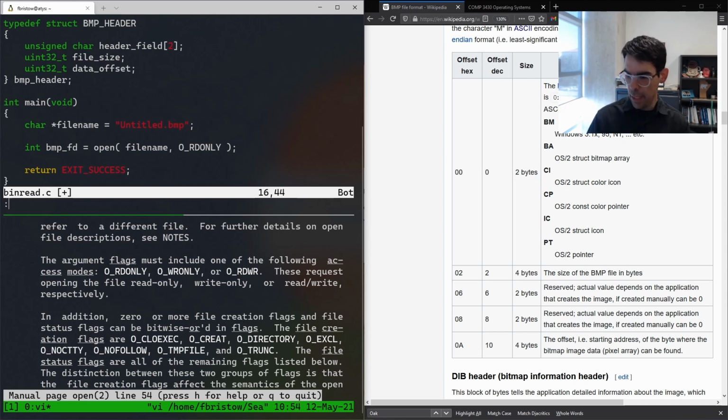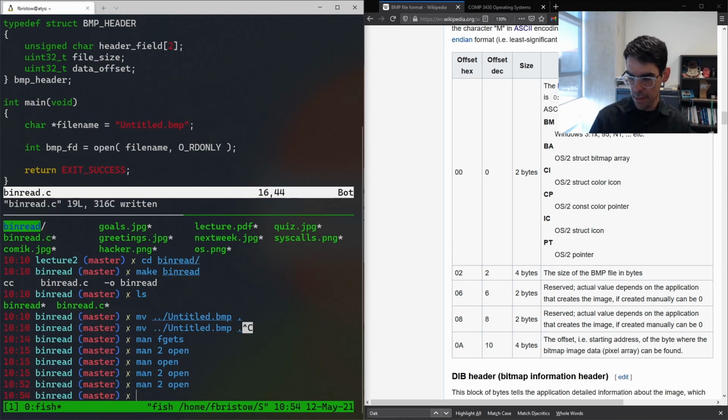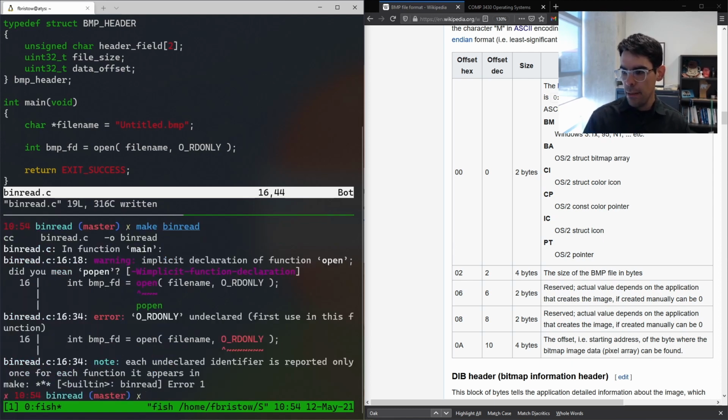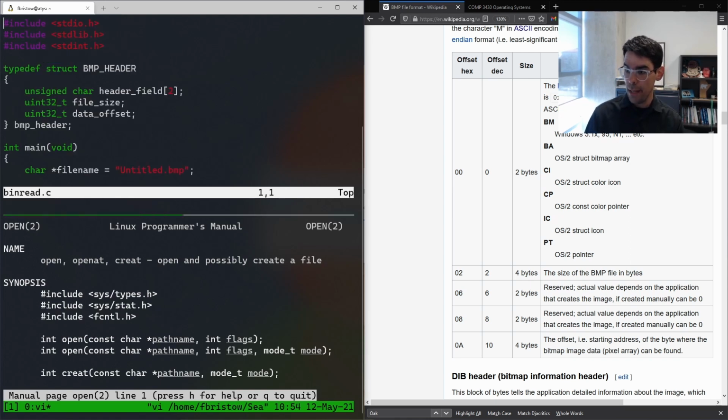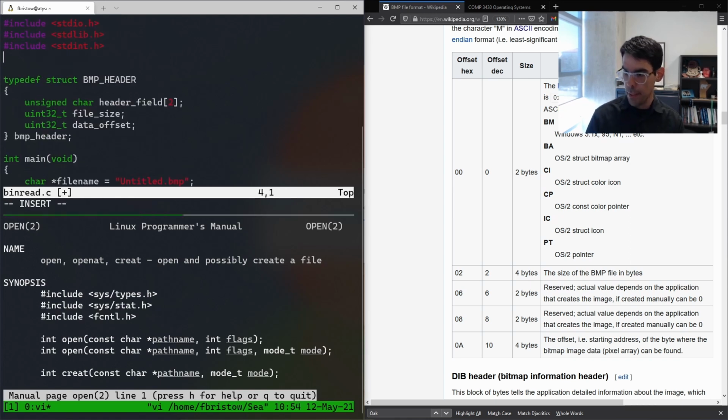Let's try compiling this now. So I'm going to say make bin read. And immediately we can't do anything with this because we have to bring in some things. So let's take a look at that man page again. And it tells us which headers we need to include to be able to get access to the open system call. So let's add those to the start of our program here.